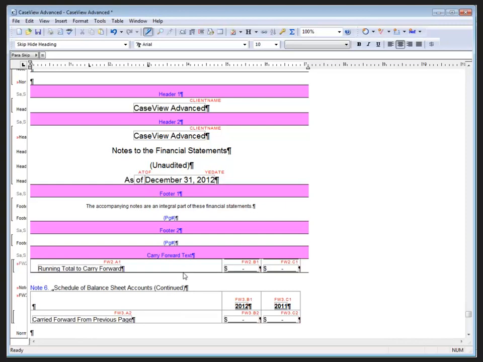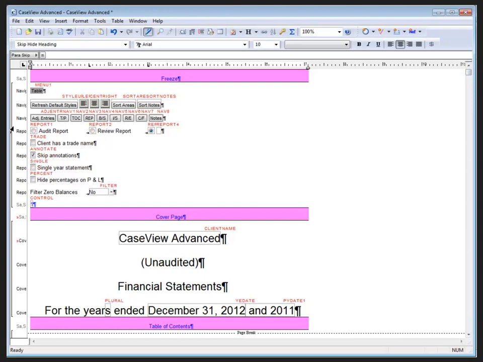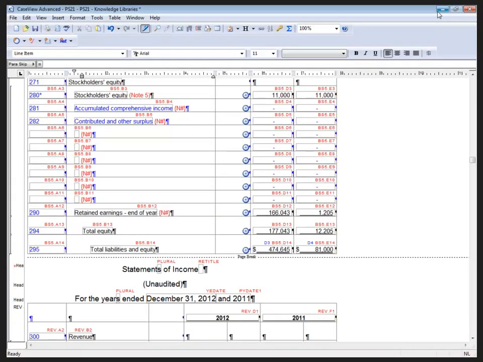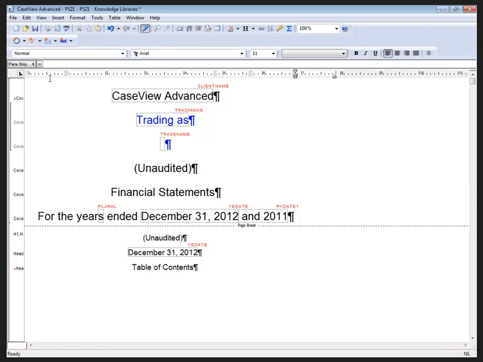Now, in my template, I want to create a financial statement from this knowledge library content. So all of this obviously has sections around it, and all of the sections are labeled. For example, there's my freeze pane. So I'm going to switch back from this to my template file, and I'm going to create a new document.